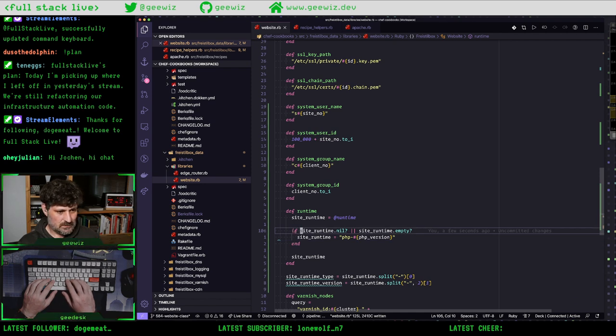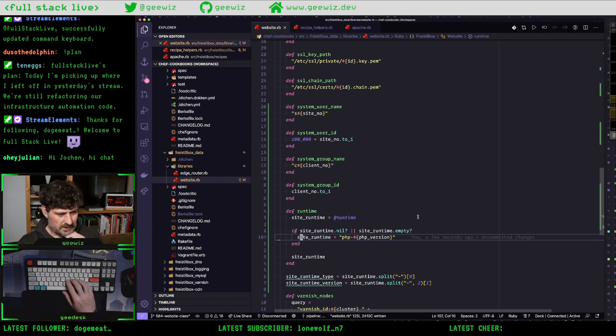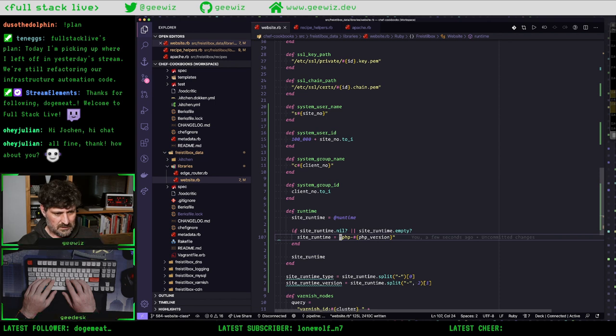Good. So, Reek has something to offer here, it performs a nil check. Yes, it does. Actually, this could be more easily expressed with an or. Huh, interesting. Yeah, this is all a very roundabout way of saying runtime or PHP version with the PHP prefix.